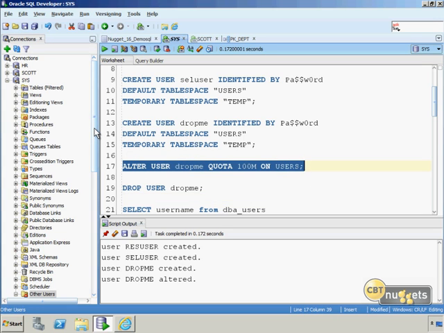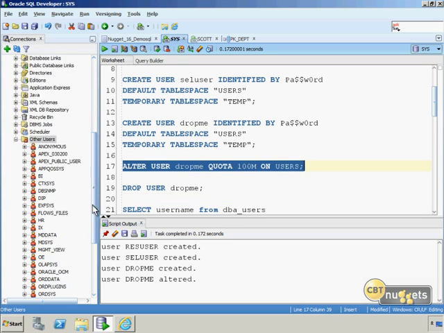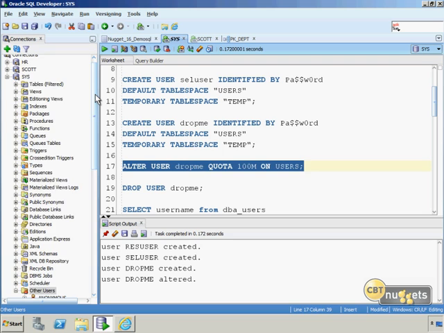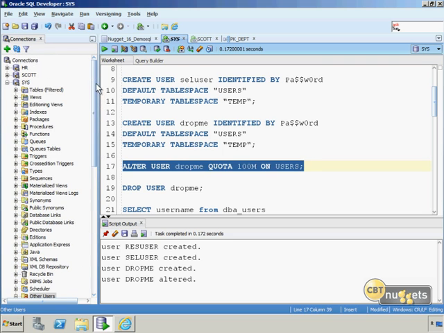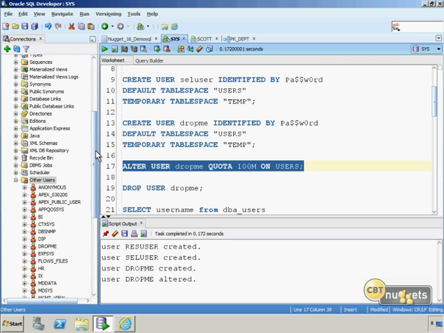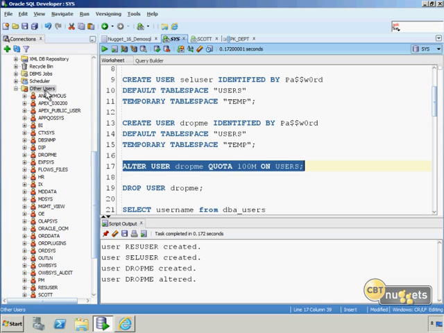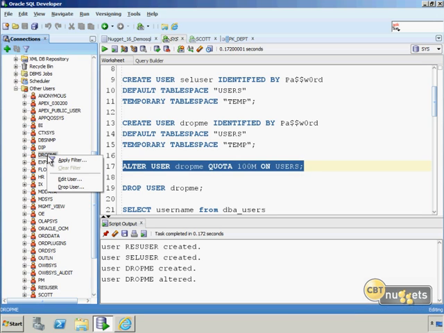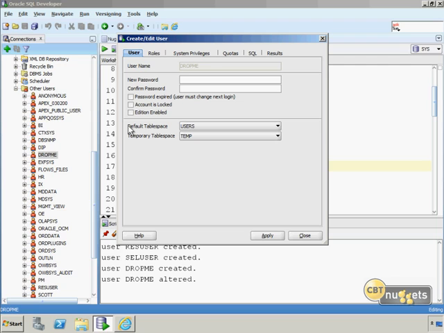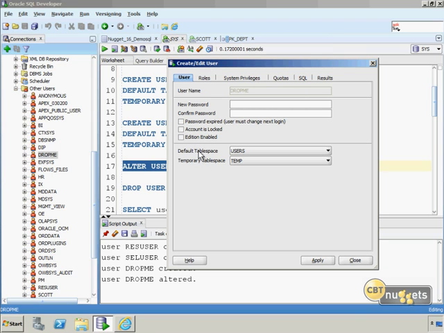To verify that change, I'm going to shift our focus to the graphical user interface just to show you both. In the sys schema, let me scroll down to the bottom of the list. Under Other Users, there's our drop me user. We'll right-click, edit user, and as sys, I can do anything to this account. I can reset its password, I can lock the account for security reasons, I can change its default tablespace, temporary tablespace.